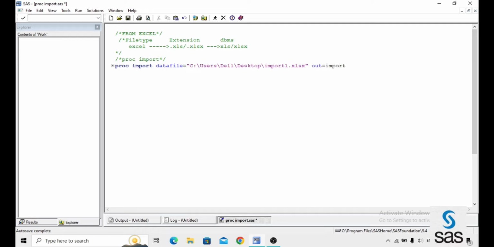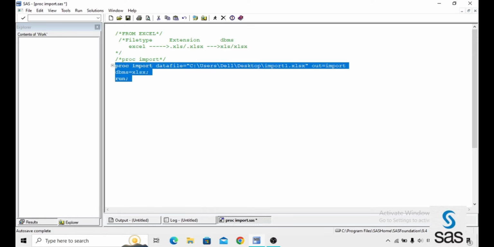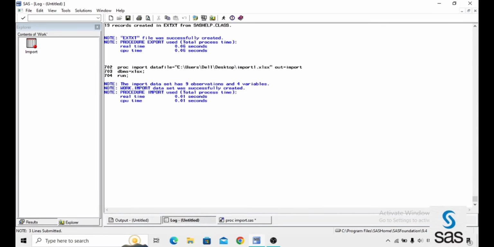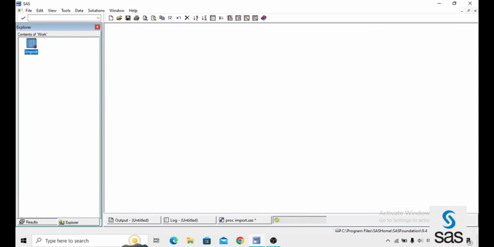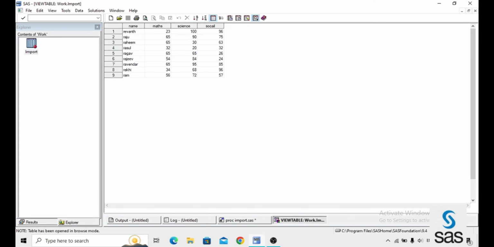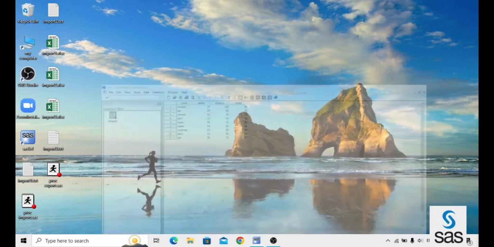Whatever dataset name we want, we have to mention here, and dbms equals to xlsx. Okay, got it? This is an Excel file, and here the extension is xlsx, then dbms is also xlsx, and run. We are running this code. Before opening the dataset, the log is clear. The imported dataset has 9 observations and variables. Okay, import successful. Here we are getting the data: name, math, science, and social. Exactly, is it there or not, we have to cross check.